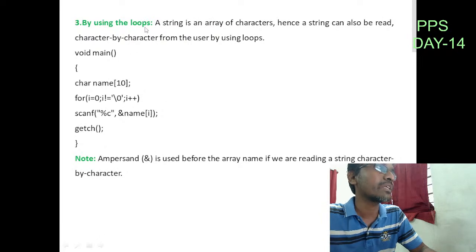And the last one is by using loop control statements. If you want to read character by character, at that time you have to use the conversion symbol %c, c for character, followed by ampersand and the name of the array indexed by i. Here I am using a for loop: for i equal to 0, i not equal to the null character. Why? Because every string must end with a null character. That's why I am writing the condition i not equal to the null character.